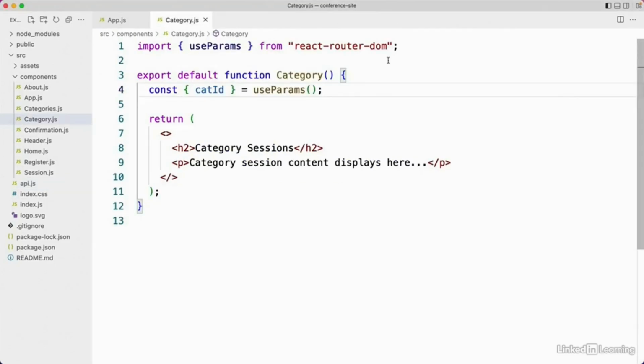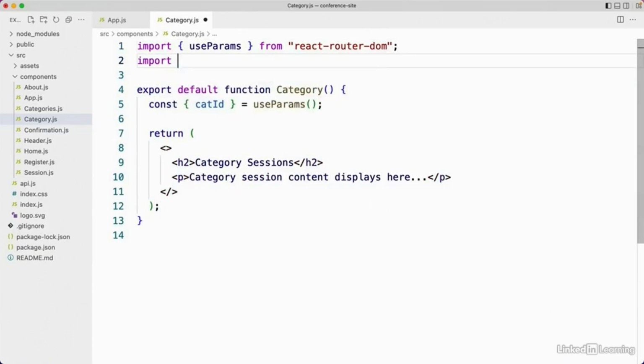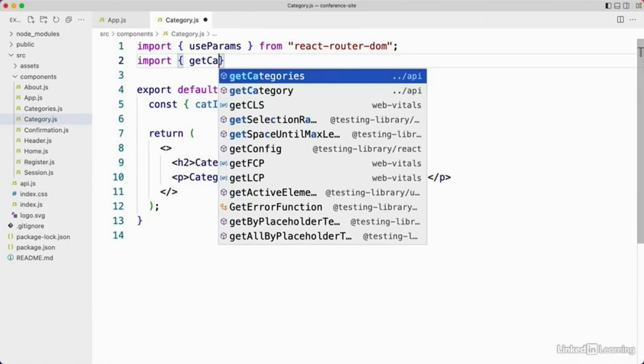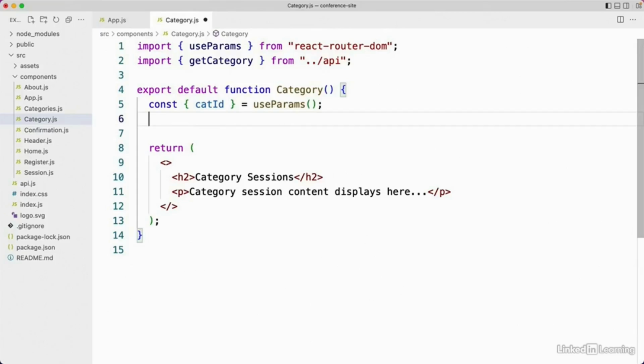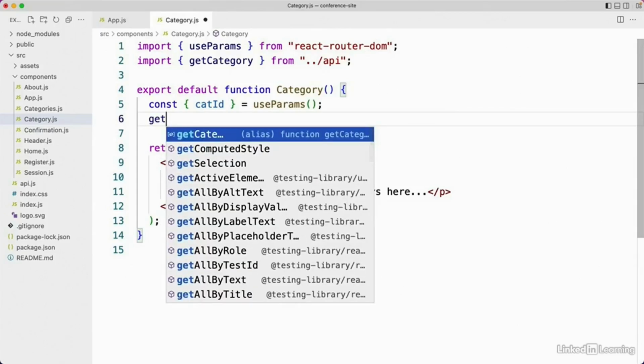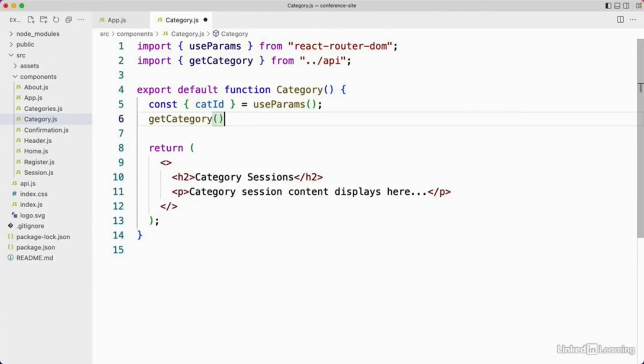So let's import the getCategory function at the top of category.js with import getCategory from /API. Then inside the category component, assign the object returned by the function to a variable I'll name category. The function takes a category ID as an argument, which we now have access to via the cat ID parameter.